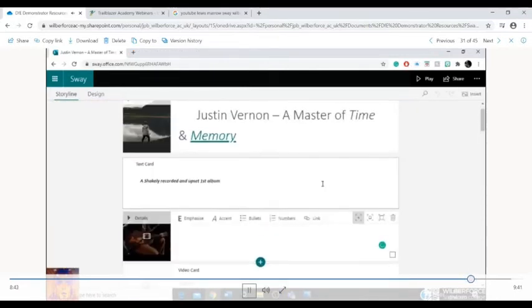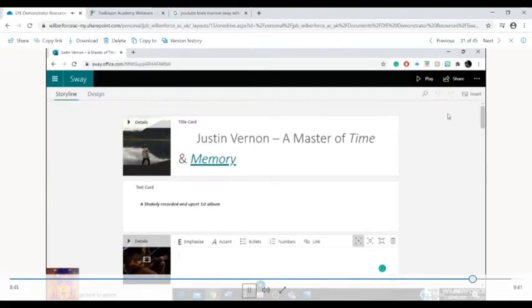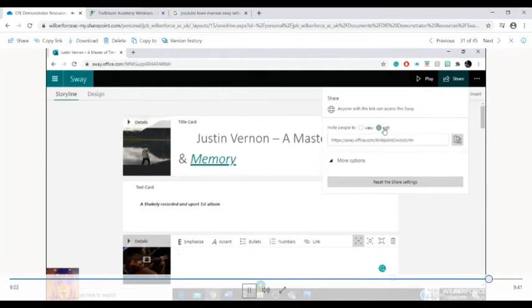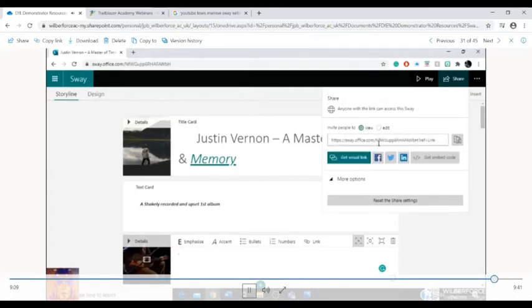So once you think you're happy with everything, you don't want to add any more to it, you want to send it straight to your students, just click share in the top right. Says anyone with a link can access this Sway, so you just send them this link directly. They can access it just to view it and just to interact with it, or they can access it to edit it. So if you're working on a project with someone, or students are working together, they can share it as an edited link, and anyone with that link can edit anything on the Sway or just to view it.